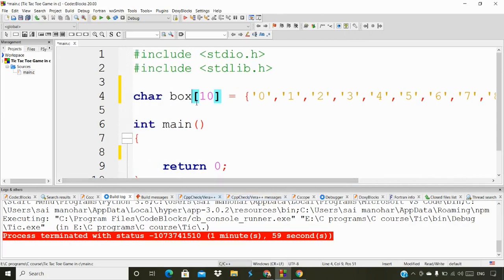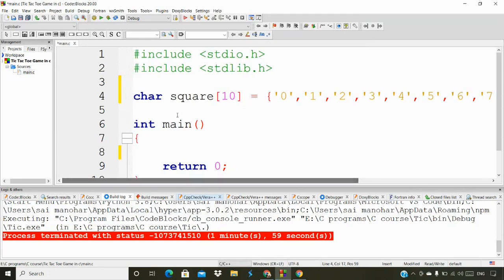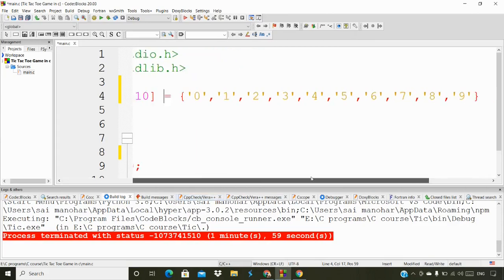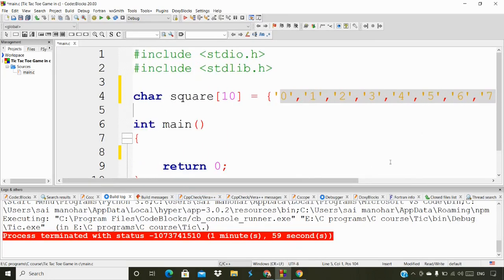So that we're calling a box, or else we can also call it a square. That's going to be more readable, I guess. So I'm going to type it as square. You can give any name, that's not an issue. We are creating a character array here with a size of 10, and I'm storing 10 values here from 0 to 9. Even 1 to 9 are numericals, but we are storing them inside a character array.